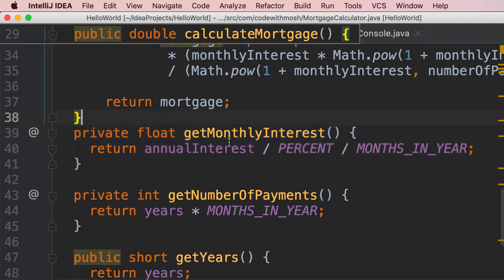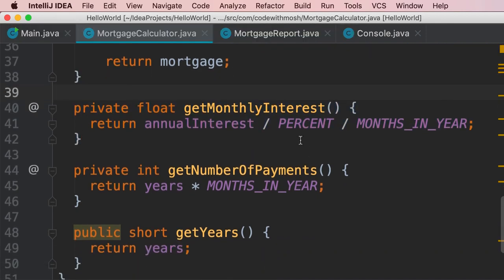So we have all our getters in a single place. getMonthlyInterest, getNumberOfPayments, and getYears. These two methods are declared as private because they're implementation detail. However, getYears is declared as public because other classes need to use it. So it's part of the public interface of this class.